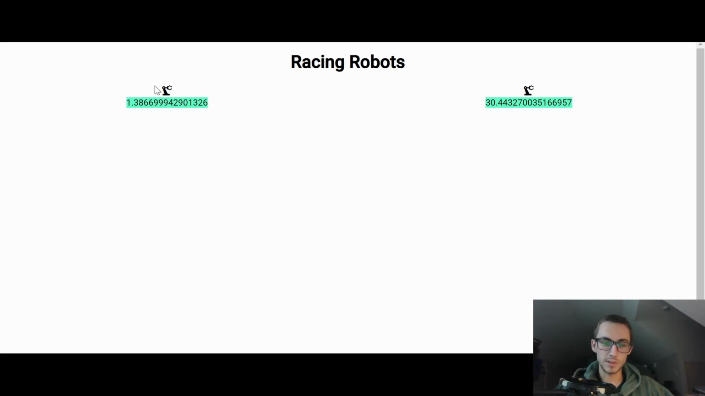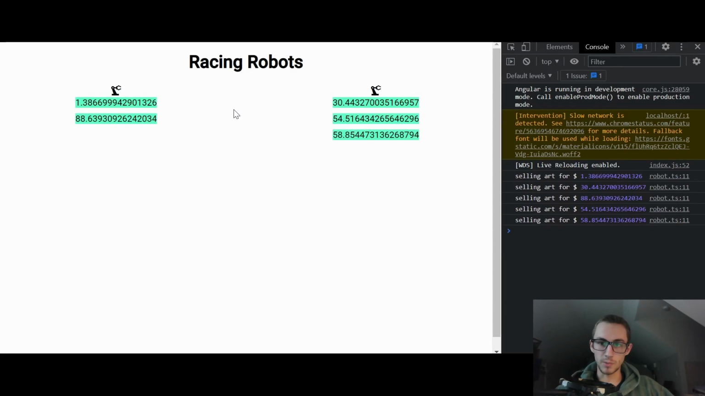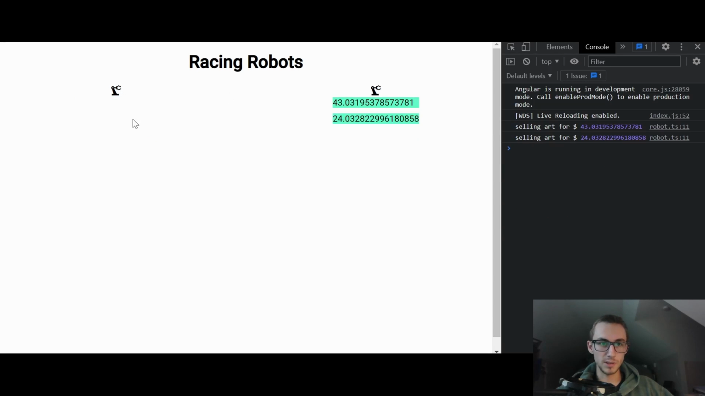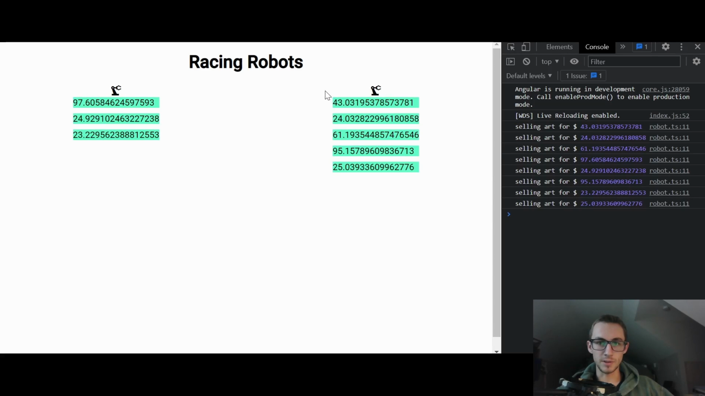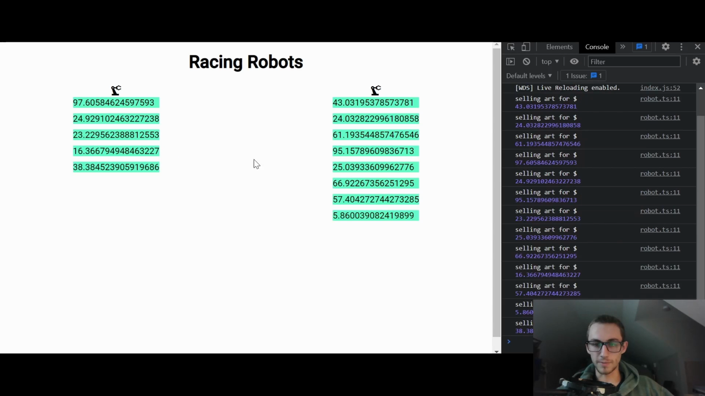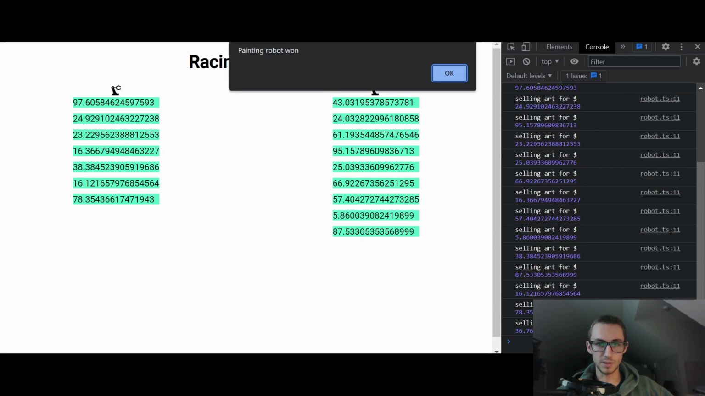Okay, this has already started, but we're going to go ahead and reload this. Basically what we have here are two robots. We have a painter robot and a drawer robot. They're creating art and then selling the art for different prices. We set, I think, a goal of like $500, and whichever one reaches that total first is going to win.